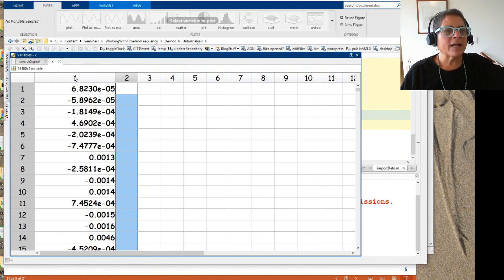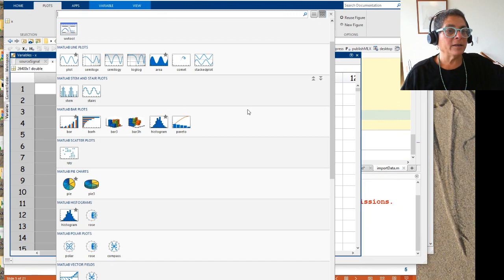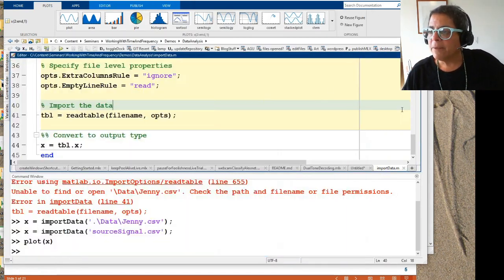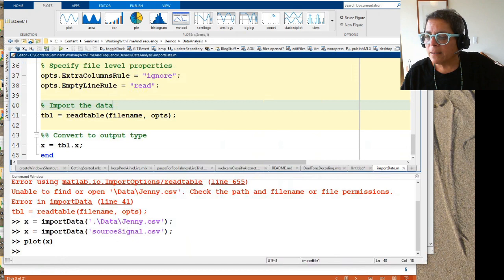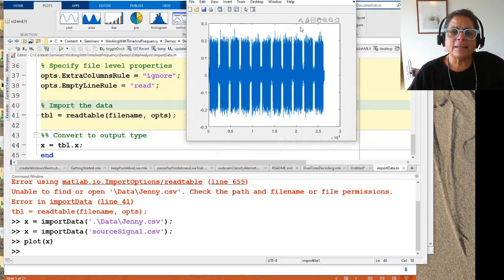And what you'll see when I come to the plots tab is when I have data selected, it will show me the different kinds of plots that are relevant for that kind of data set. In this case, I'm just going to use plot. Let me find my MATLAB plot. Here it is. We have some signal with a bunch of tones going on it. Looks like tones, and then there's gaps between them.